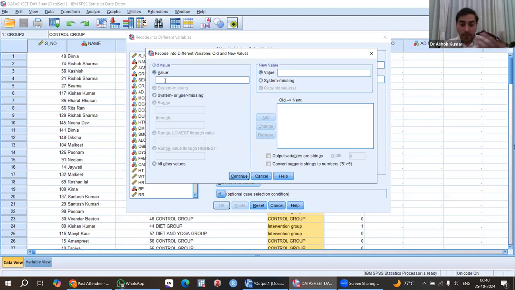It is in uppercase, lowercase, whatever sentence case, we have to type exactly. So what I have to do, I have seen that this is a control group and all the words are in capital. So I have to write down control space group. And then I have to give value 1. Okay. And I have to click add. So this is a control group of 1.